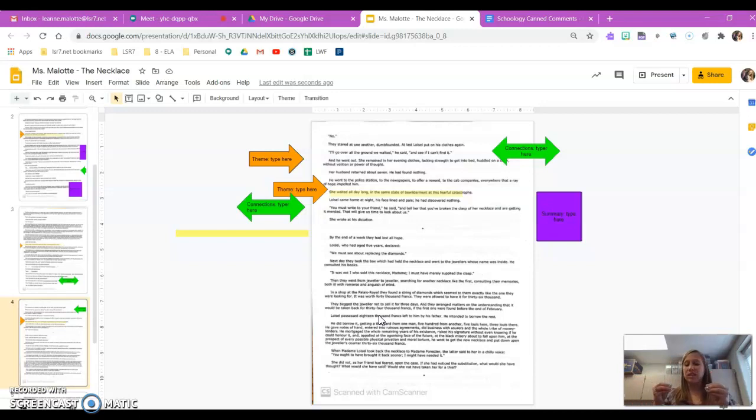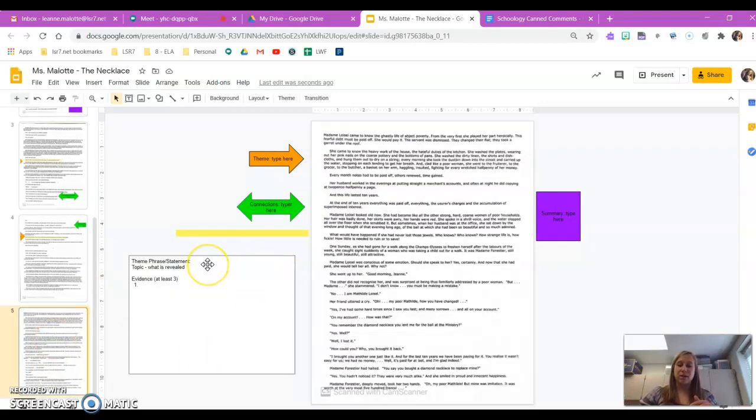Make sure that when you're doing theme development, you're also highlighting in the text what you're referring to. And then make sure that you've completed this final theme box, okay?